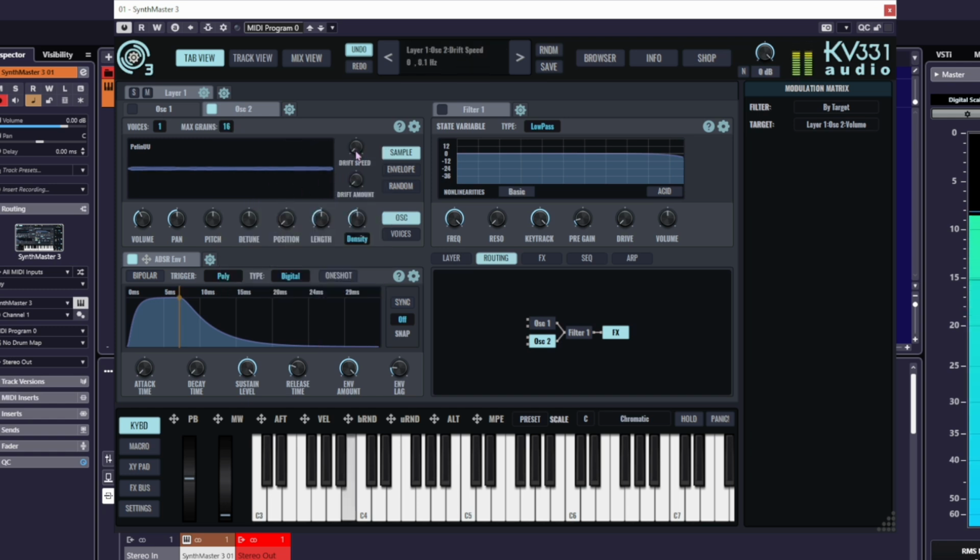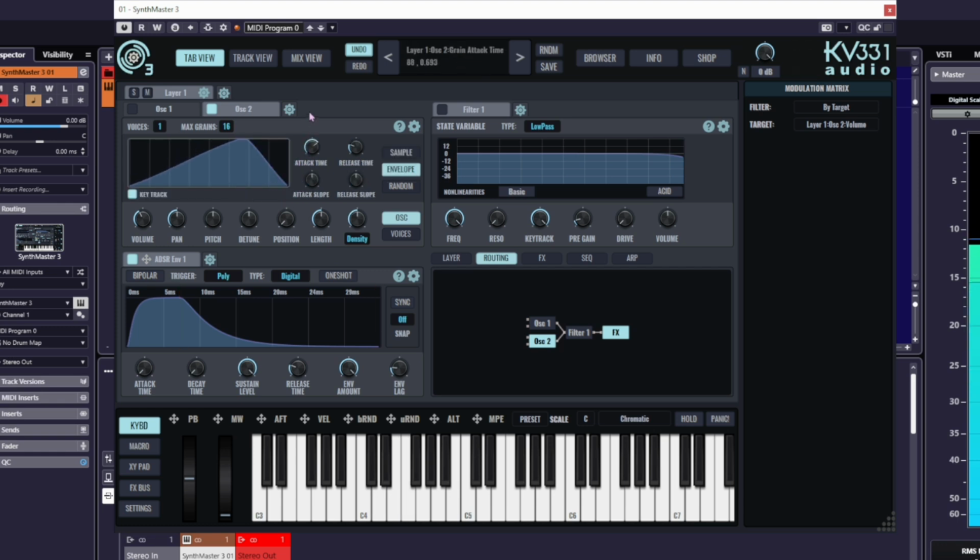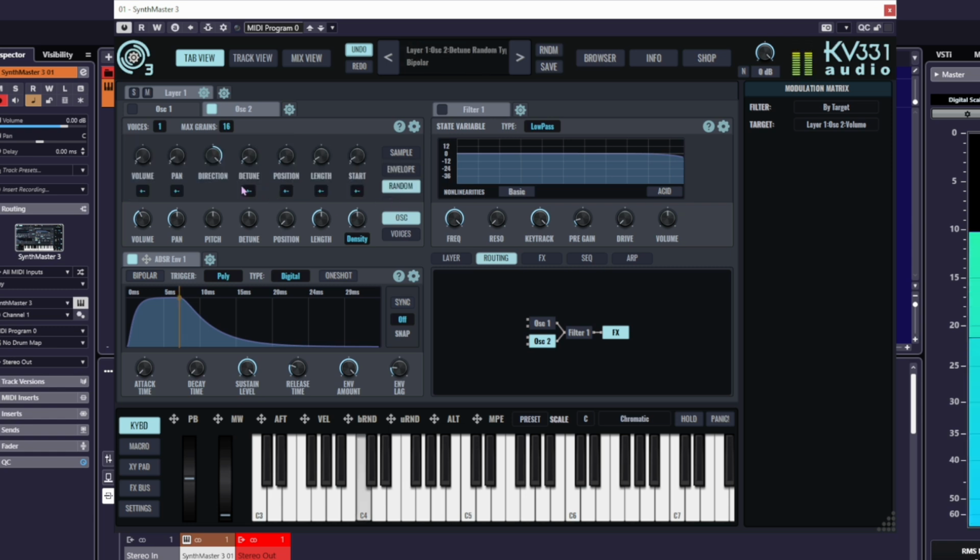We have drift speed, drift amount, we have an envelope, release time, etc. And we have different controls for the oscillator here and the voices. We also have a random. If you've got some headphones on, you're going to hear this. You can increase the number of voices. Let's increase it to 4.